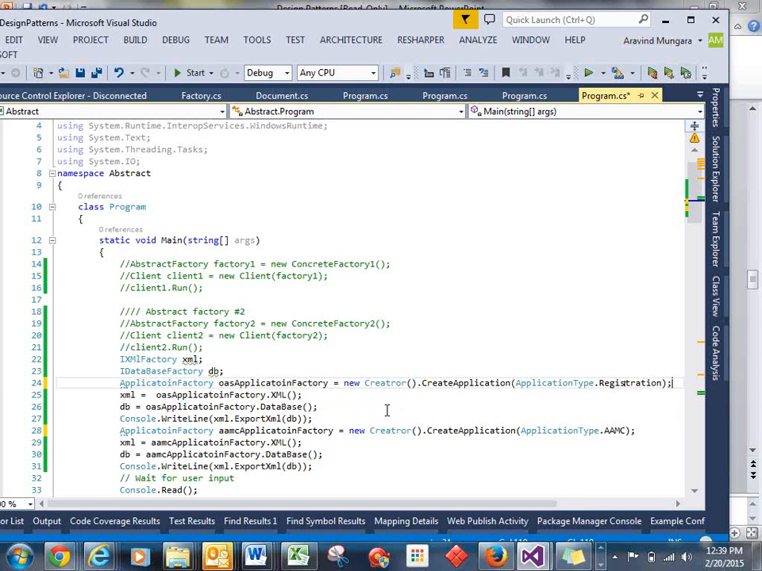So that at runtime I can dynamically decide, instead of rewriting or replacing the existing code pieces, I can just call my creator and pass what is the application type. It is going to decide what is the abstract factory you want to get. So that abstract factory is going to contain all related classes, like related managers, which are required in order to perform the operations on the application.